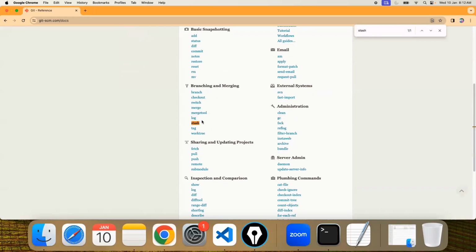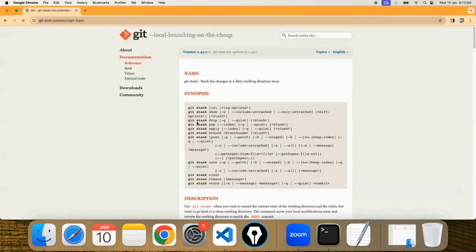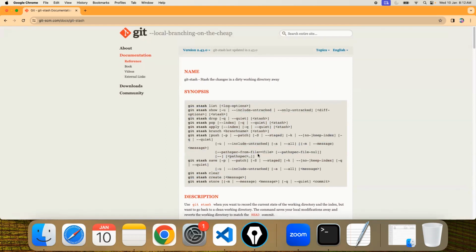Okay, do you see it is under branching and merging? So many things will be there. It need not be that you mug up everything, you learn all the things. This is how you refer in reality as well.